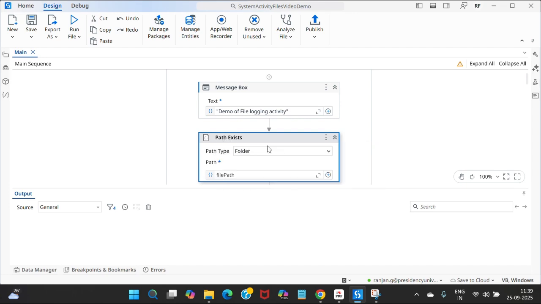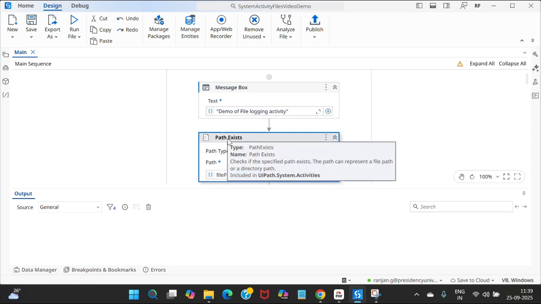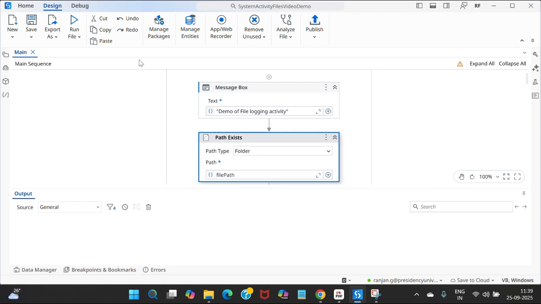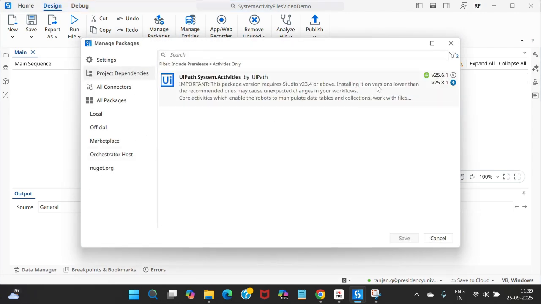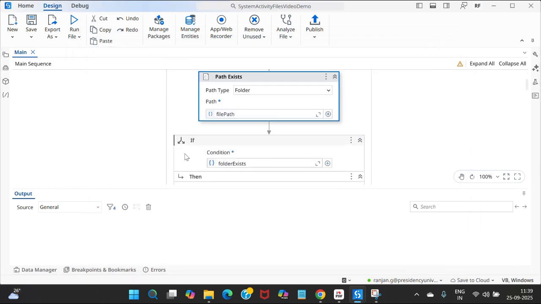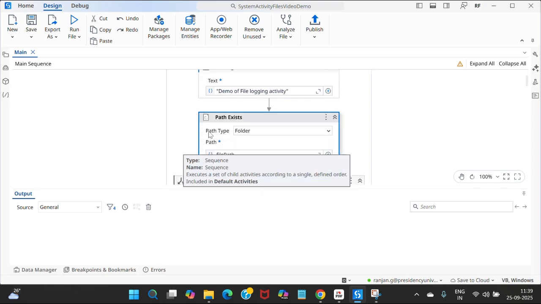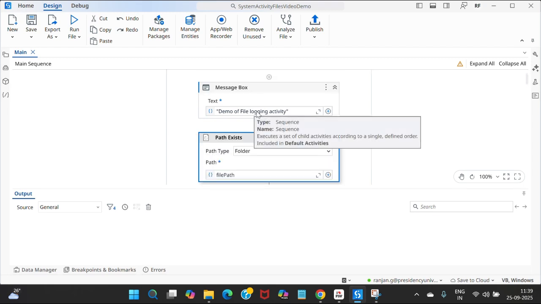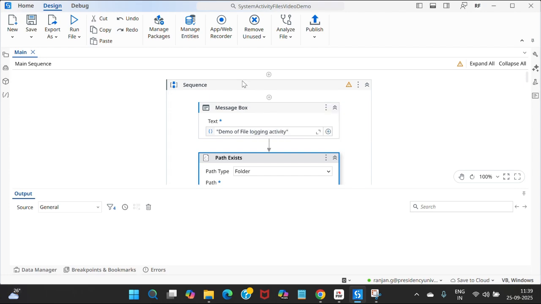So this was actually the problem, and the solution is simple. Just go ahead and downgrade from 25.8.1 to 25.6.1. With that said, I am going to redo this particular exercise in front of you. What I'm going to do is delete all these activities.